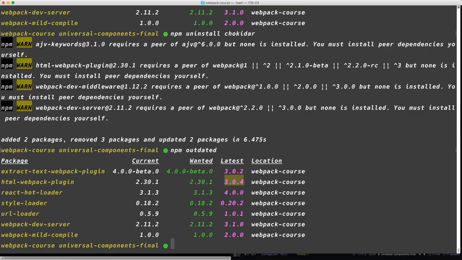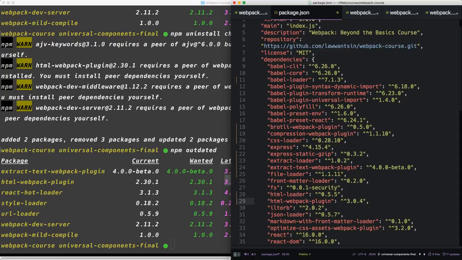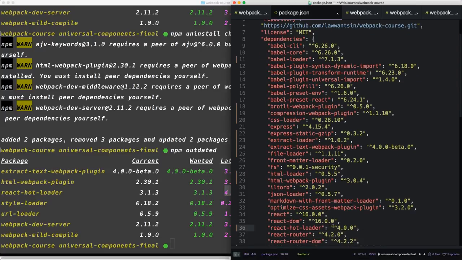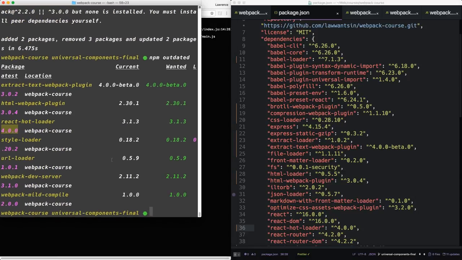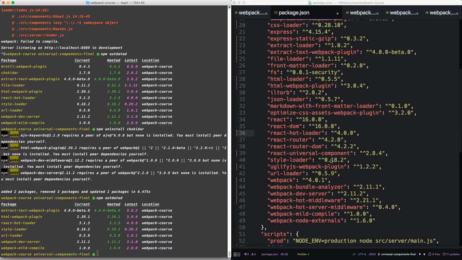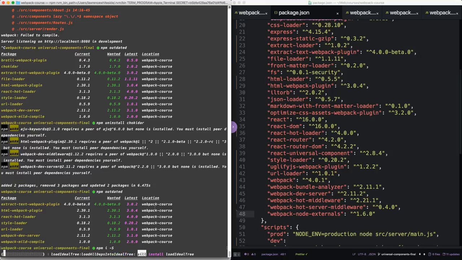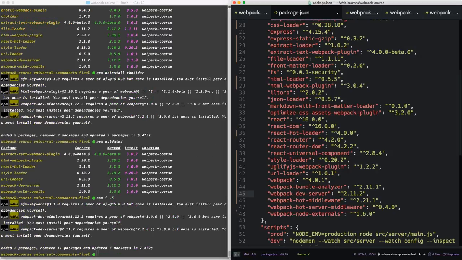So the HTML Webpack plugin, let's try 3.0.4. React Hot Loader should be 4. What else? Style Loader should be 0.20. URL loader is at 1.0.1. Mild compile, we can just get rid of. It's no longer needed in Webpack 4, so that's a good thing. So let's npm install --save, see if we've updated all our packages. All right, Webpack dev server needs a 3.1.0.